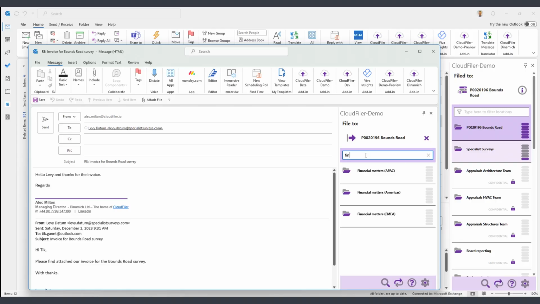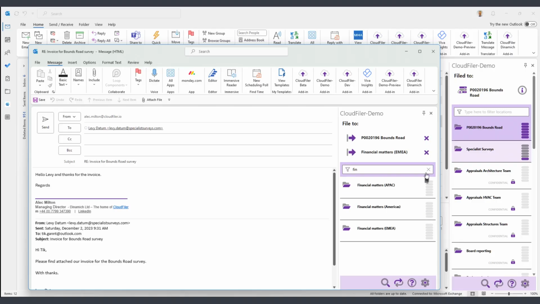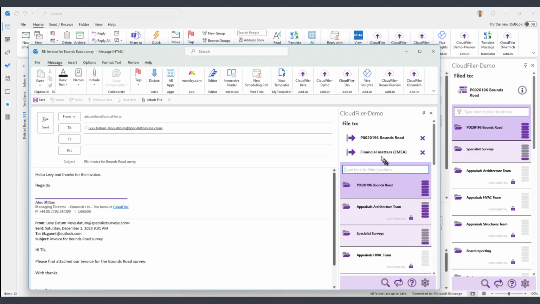Each location can be to different kinds of storage. So the project location may be on Ignite, and the finance one may be in, say, SharePoint. Sometimes you may not wish to file the email at all. For example, I may decide to seek advice from a colleague, so I might change the recipient and remove the filing locations.